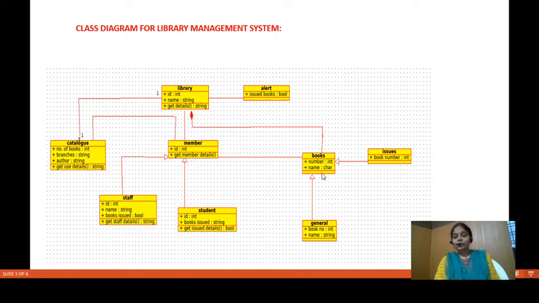And next, coming to the books, how many books are there, number and name. And this is, sorry, not association, this is inheritance. This is the subclass, a general book number of integer type. And then issues, how many books are issued, and these all come under books. And next you have to send the alert for issued books, and this is also an association relationship. These we have already discussed.